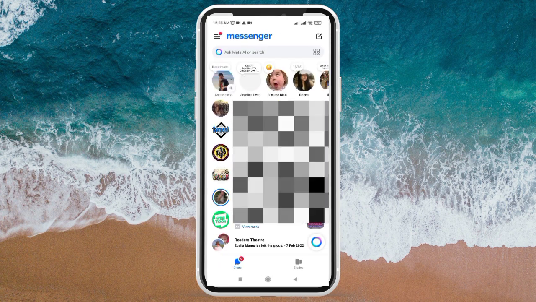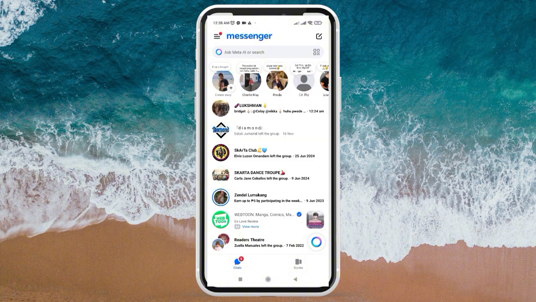And that's it. That's how you switch account in the Facebook Messenger app.